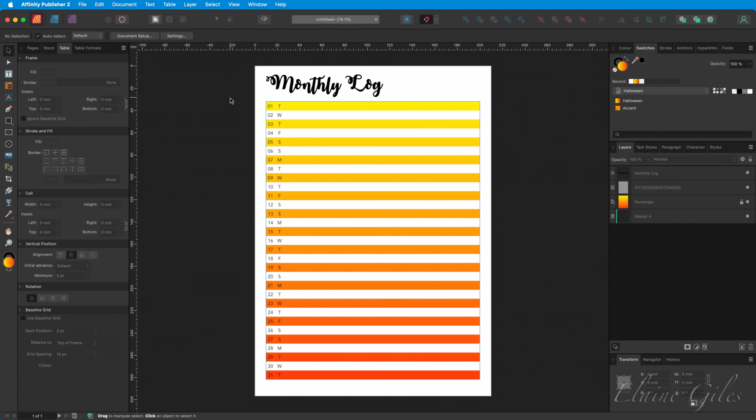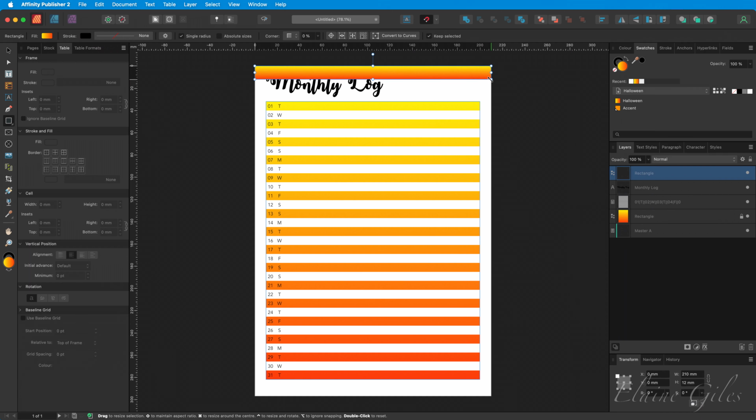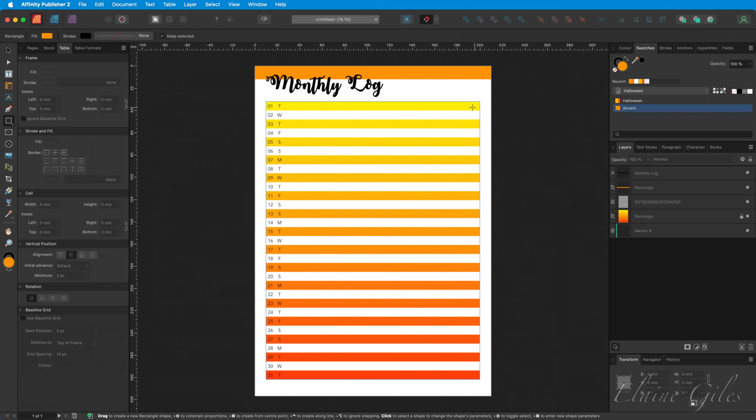I also had a shape behind that. This, of course, is completely optional, but mine went the full width. It didn't have a gradient in it, and it was 12 millimeters tall. So moving that behind the text and making sure I've got the fill set to the accent colour. Then I added some decoration with it being October and Halloween.